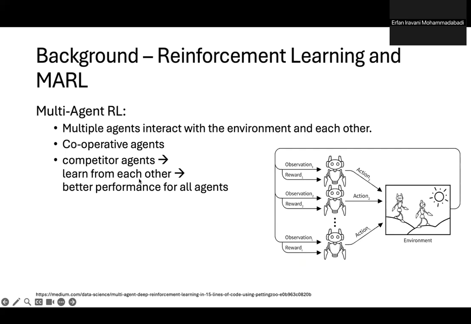In multi-agent reinforcement learning, we have multiple agents interacting with the environment and maybe each other. And these multiple agents can be working together for the same goal, or they can be trained against each other as competitors. Training competitor agents can lead to better performance for both agents as they will learn from each other and try to overcome each other's strategies.